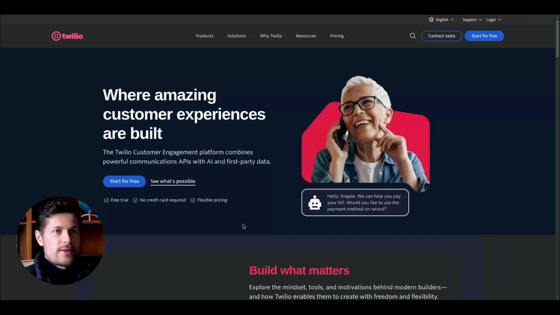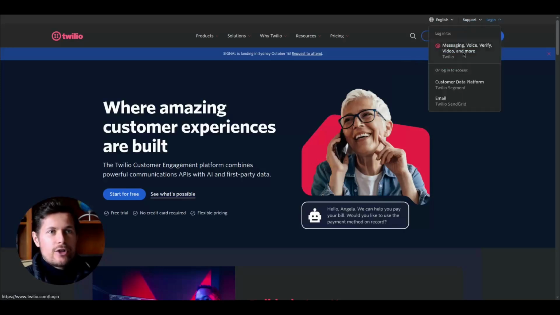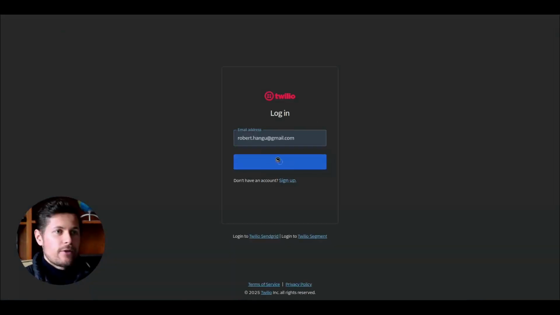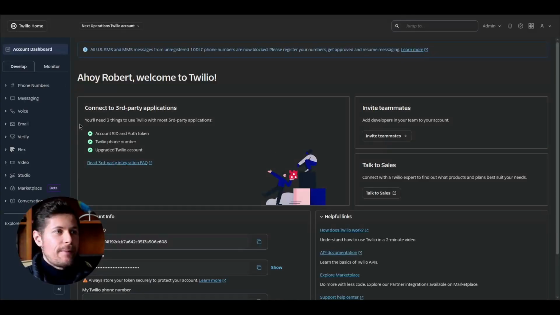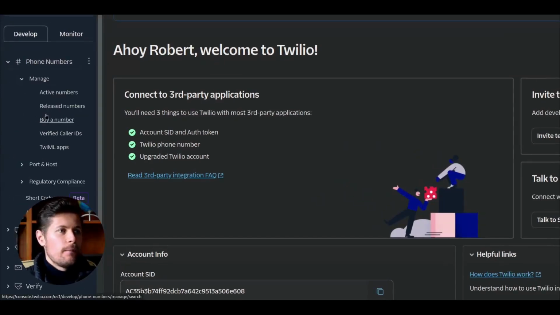We will go to the Twilio dashboard, to twilio.com. This is how the homepage looks like, and you click on login. If you haven't got an account yet, you will create one. Now here I will have to authenticate. Now this is how the dashboard looks like. So most of the action happens here in the sidebar on the left. We will go to phone numbers, manage, buy a number.